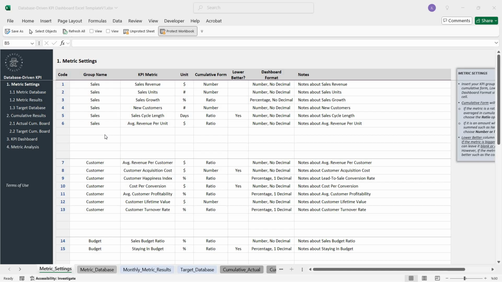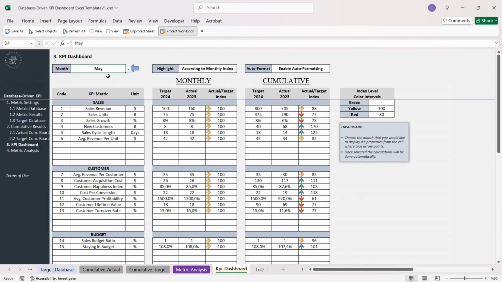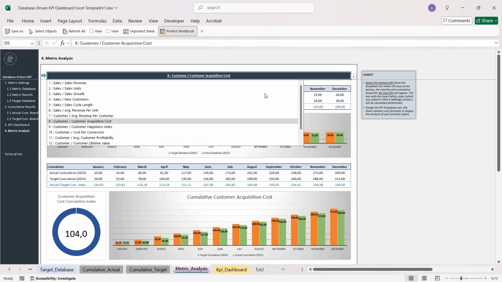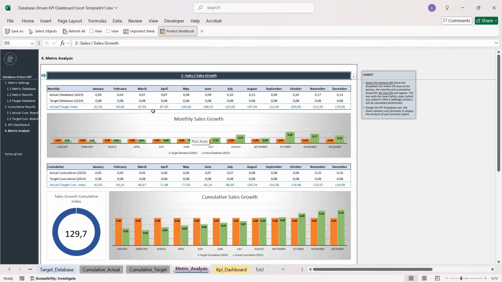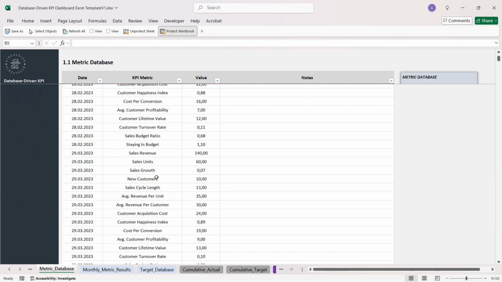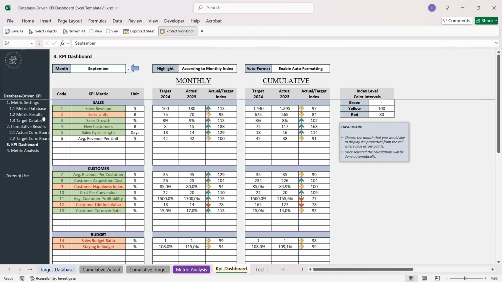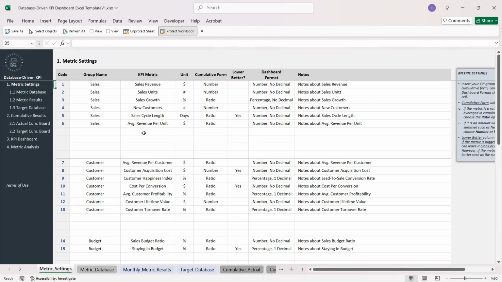With this template, you can easily measure and analyze your metrics by monthly and also make a special metric analysis, all by entering your metrics into a database. So if you already have company data with metrics and its values, all you can do is copy paste and then see the results for yourself. Here is how the template works.